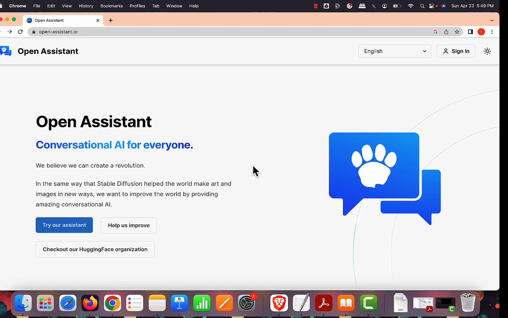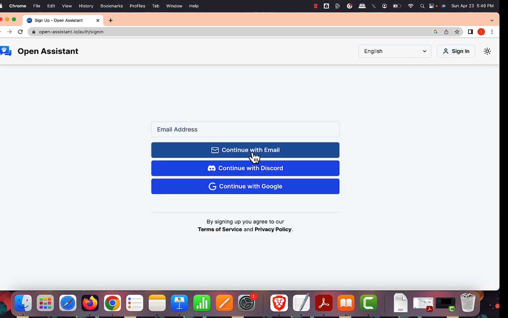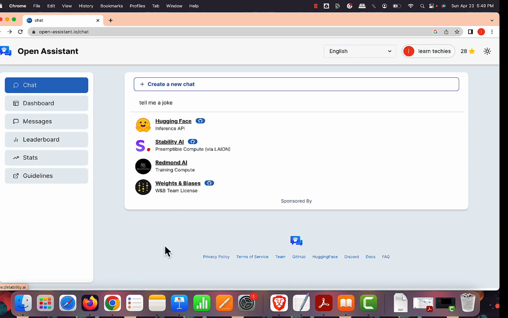This is the Open Assistant web page. You can go ahead and sign in. You can sign in with your email or Google. Since I have already signed up, I'll go ahead and sign in with my Google account. So this is the main page. This is the option where you can chat like how ChatGPT works. But I want to start with this dashboard option.